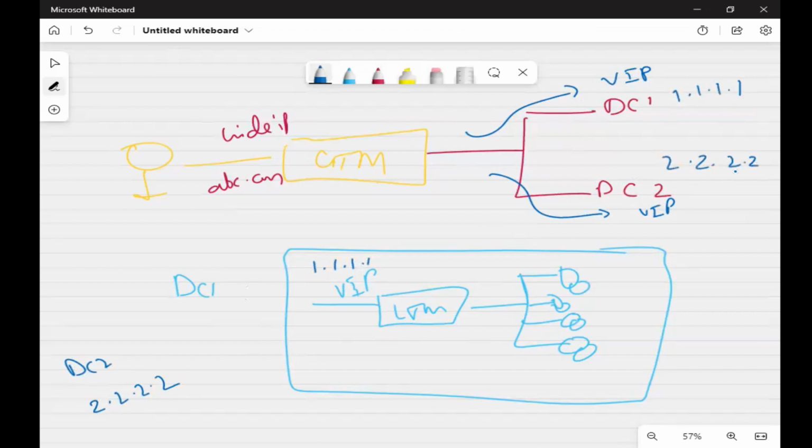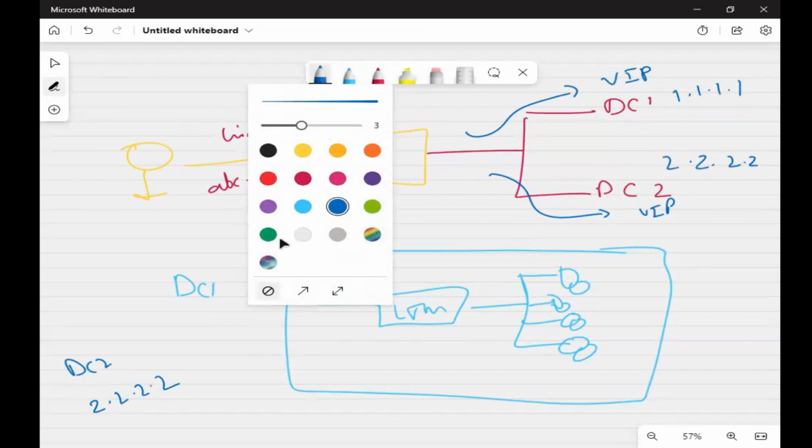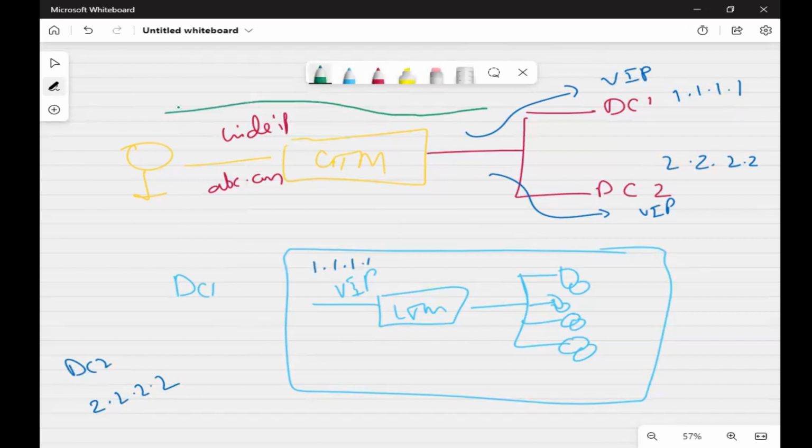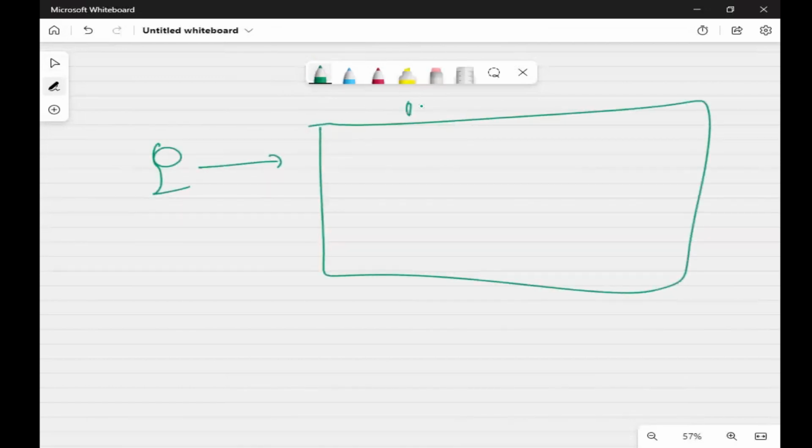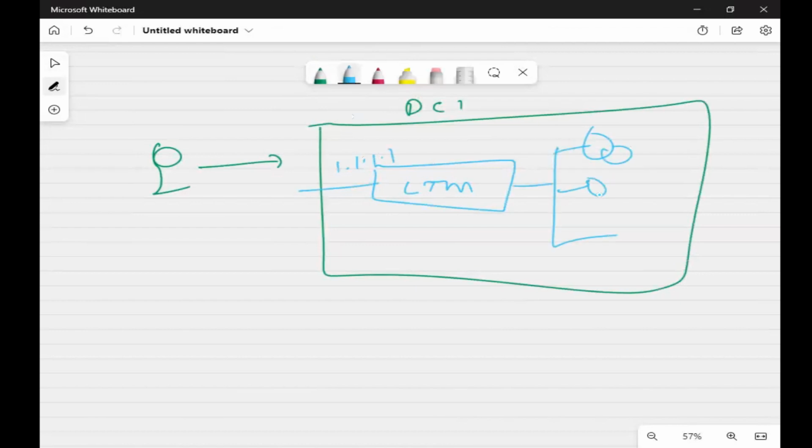So here it is 1.1.1.1. Here it is 2.2.2.2. Now, when client comes to this particular GTM, it will give one of the IPs, the closest, whatever business logic, fastest. It will give the IP 1.1.1.1. Okay. Now client has the IP. Client will go to 1.1.1.1. It means it is going to data center 1. Under data center 1, there is an LTM. Over the LTM, there is a VIP which has the IP 1.1.1.1. Again, it has 4 servers. Now LTM will do the load balancing and will give the response from one of the fastest servers. And this response will come to the client. These are the series of steps that happen in the background.